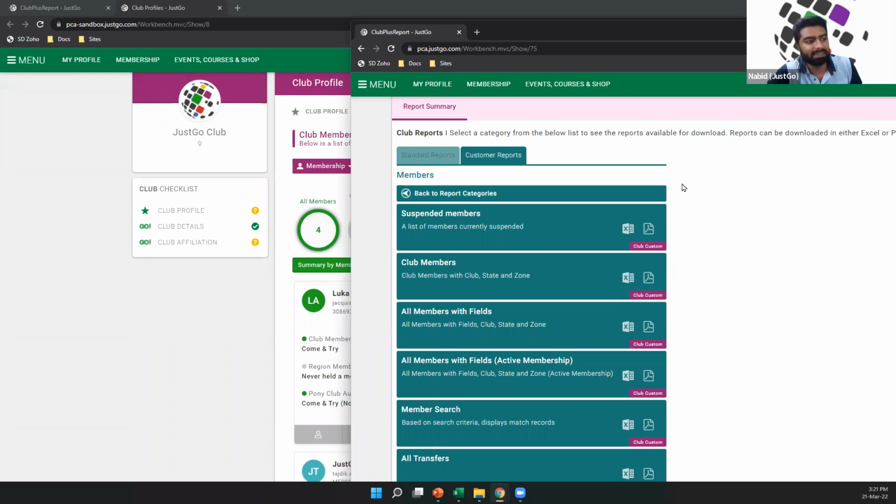At the moment, as far as I'm aware, and please, Mono, please correct me if I'm wrong, a suspension can only be applied by a state. That's correct. Clubs and zones cannot apply suspension. I believe the process is the club or the zone needs to contact the state.